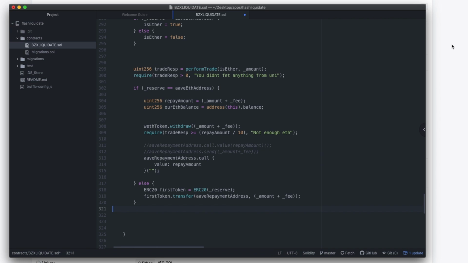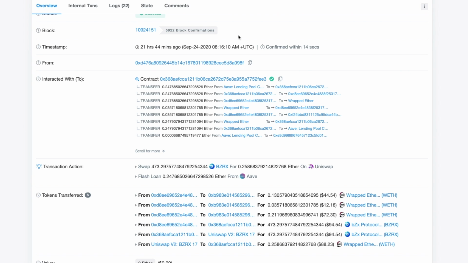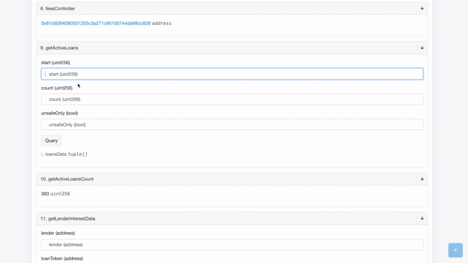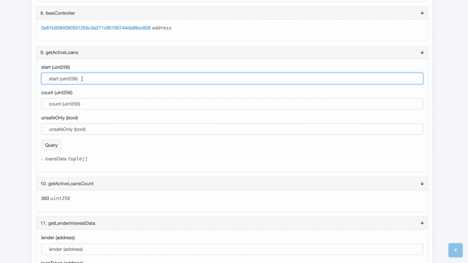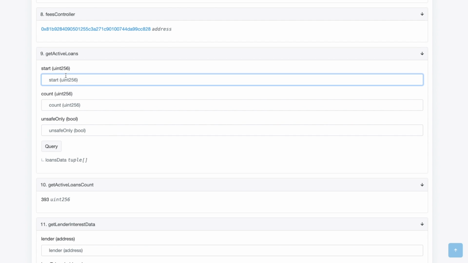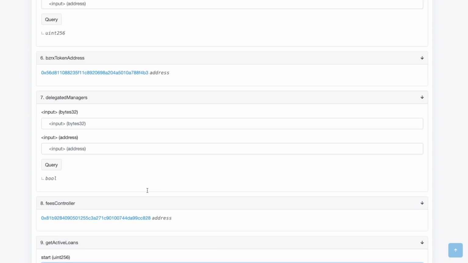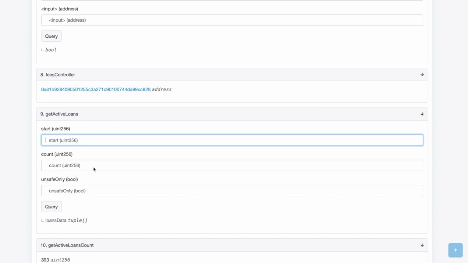So let's talk about how to actually find loans. In this video description, we will leave a link to this smart contract. And basically, this is bZx's proxy contract that you can interface with by clicking on read as proxy. And then down here, you can get all of the active loans.